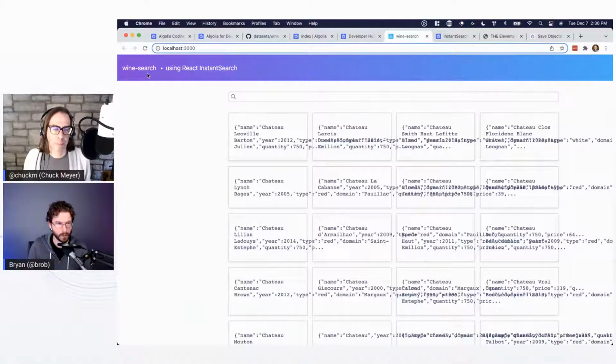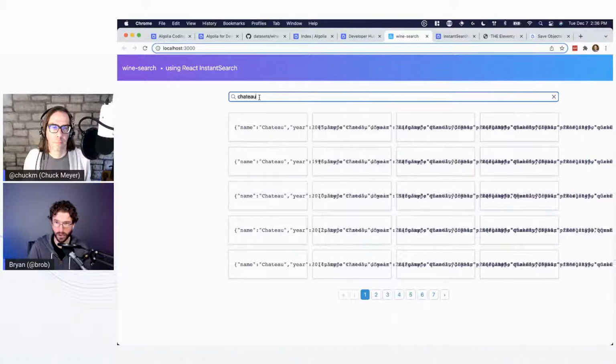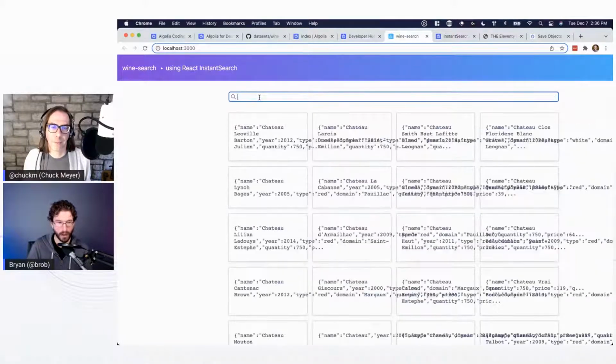So we now have, you can see it's hideously ugly here because it's just the JSON data coming in, but we have wines, and we could even do a search, right? We could find chateau, find only the chateaus along the way, of which there are a lot because wine. You know what chateau means? House.